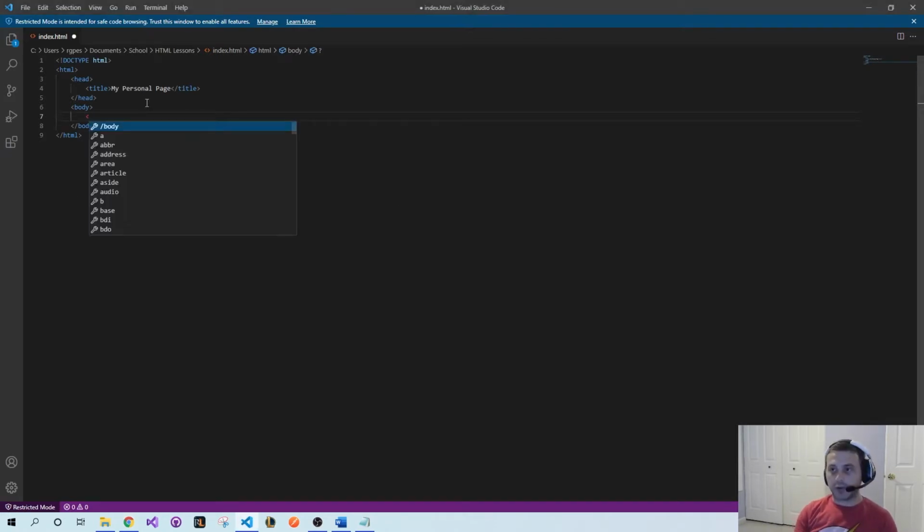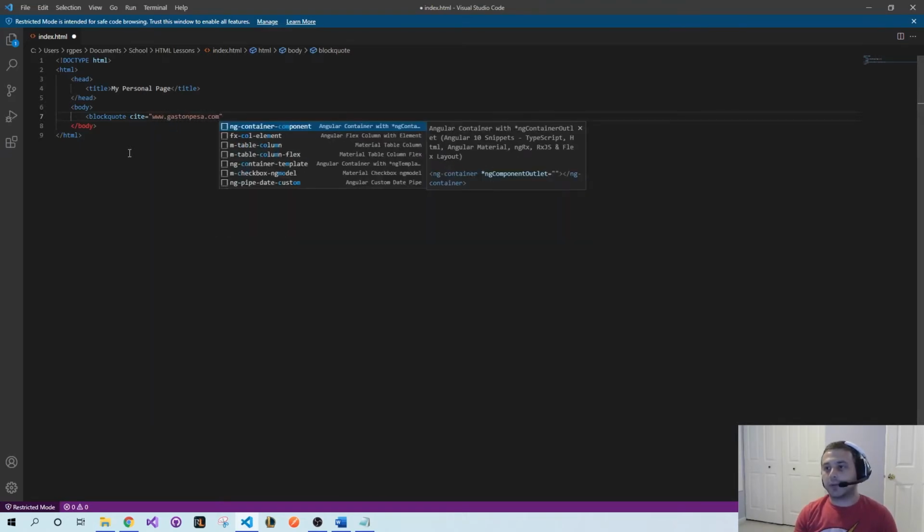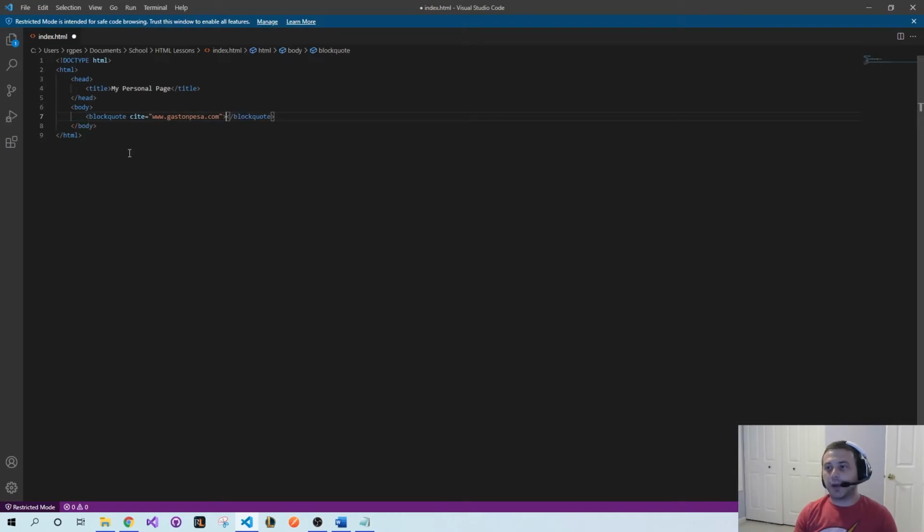For a blockquote, you start it like this, and you type blockquote. Let's say that you take something from Wikipedia or Google, or your own website. I'm going to use my own website, GastonPista.com. And then I copied and pasted something from there. Let's say that I copied and pasted the text, Gaston is awesome. And then here I have a normal paragraph.